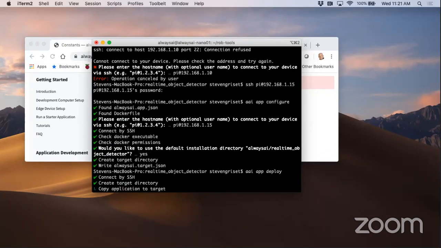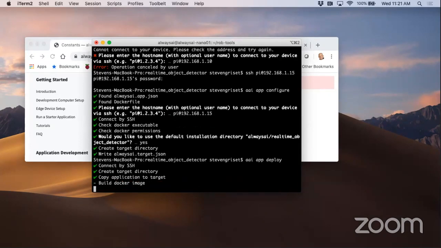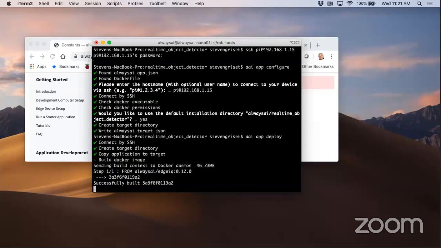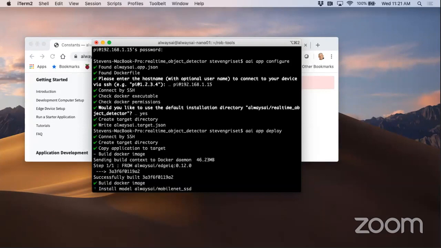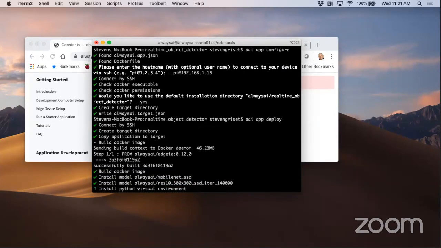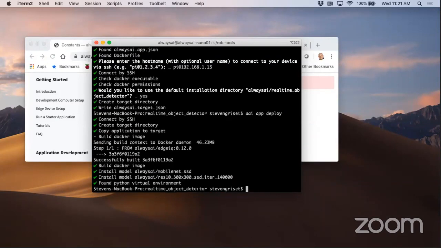So we come in and now we're deploying. We've configured and established where that device is. We're now going to copy the application to the target device. We're going to build out our Docker image, and so we're going to pull that into the container. And then the next step we're going to do is pull in our models. We're going to create our virtual environment. And then we're going to go back to our good old start.